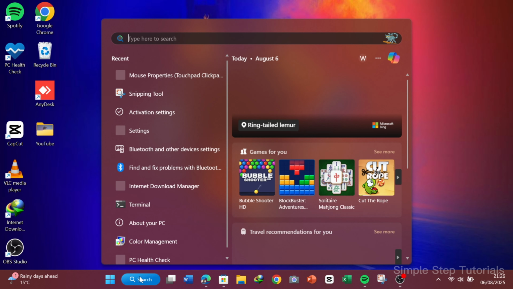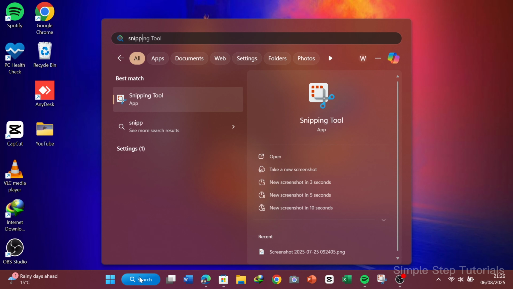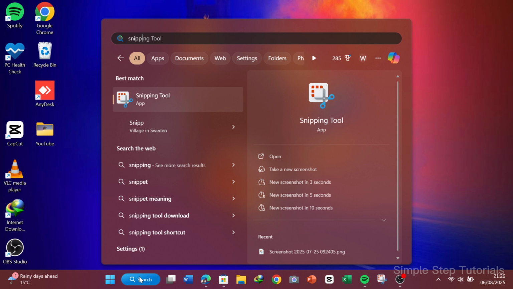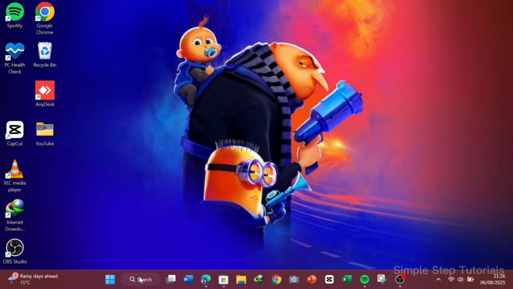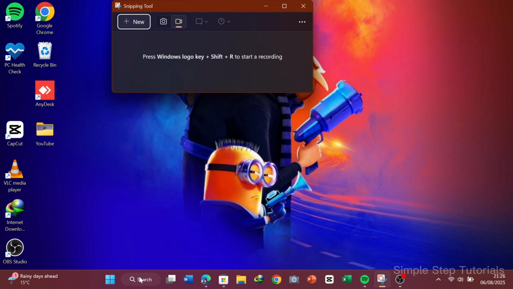Open the Snipping Tool. Click the Start menu, type Snipping Tool, and hit Enter. This opens the new combined Snipping Tool app in Windows 11.